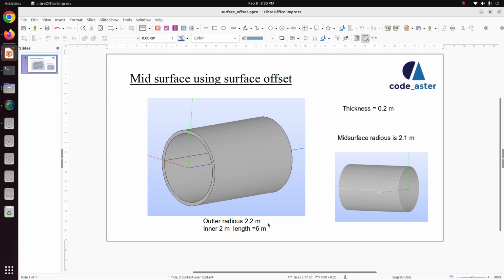Now we have this sample cylinder with a thickness of 0.2 meter. We just want to take the mid surface to do the shell element structural analysis or thermal analysis, or to use the shell element, we just want to take the mid surface. So how can we take the mid surface using Salome?